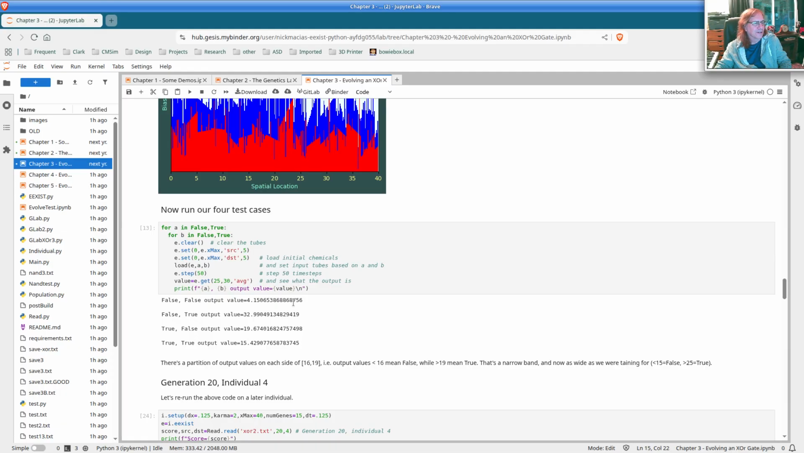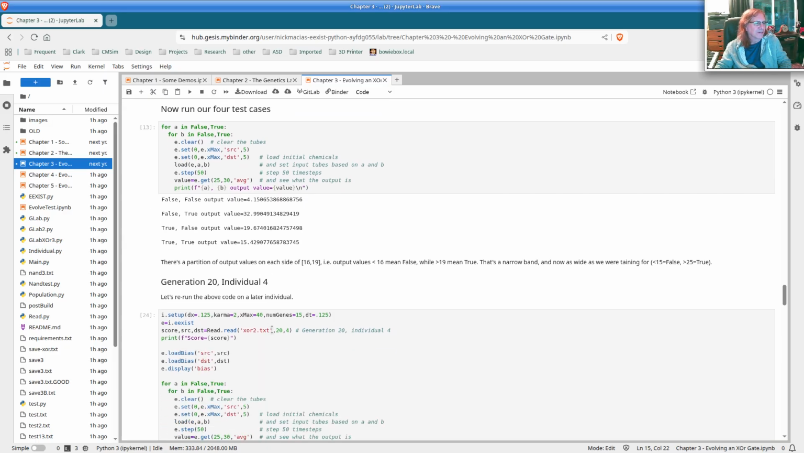Well, we got 4 for an output here, which should be false. 32 should be true. That's good. 19 should be true. 15, well, that should be false. That should be lower. But if we drew an artificial line, like, you know, between 16 and 19, the values below that line are false. The values above are true. We've got an XOR, right?